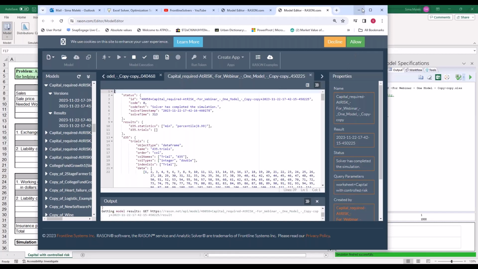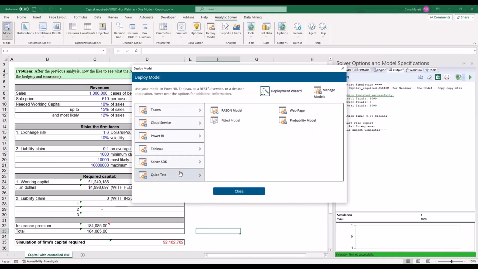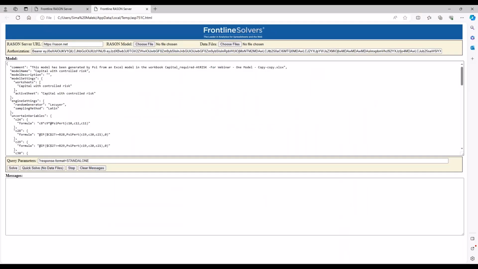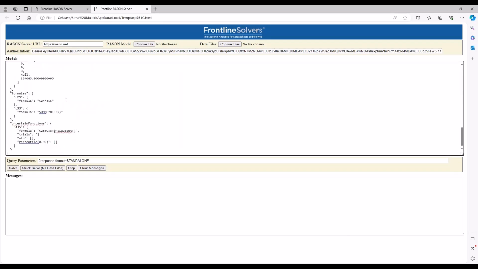Let's show you one more option. Let's go to Deploy Model, Quick Test, Web Page. This time, Analytic Solver automatically translates the Excel model into Rayson. Here's the Rayson translation of the model. This is the HTML web page. It created this web page for us with some text boxes and buttons, and the Rayson translation of the model is here.